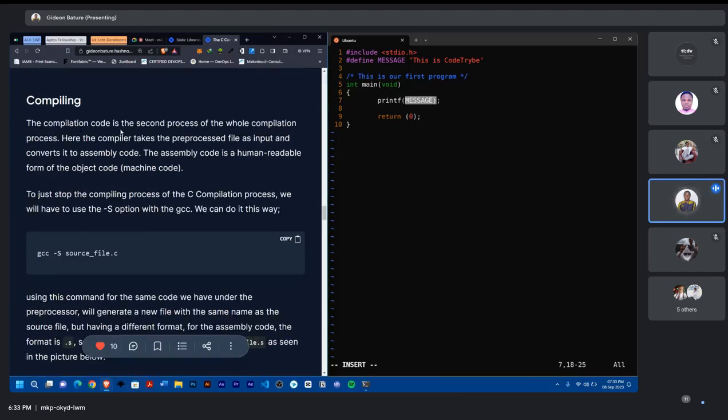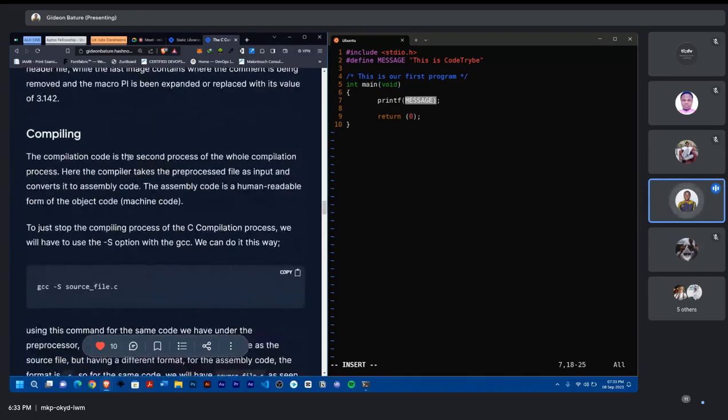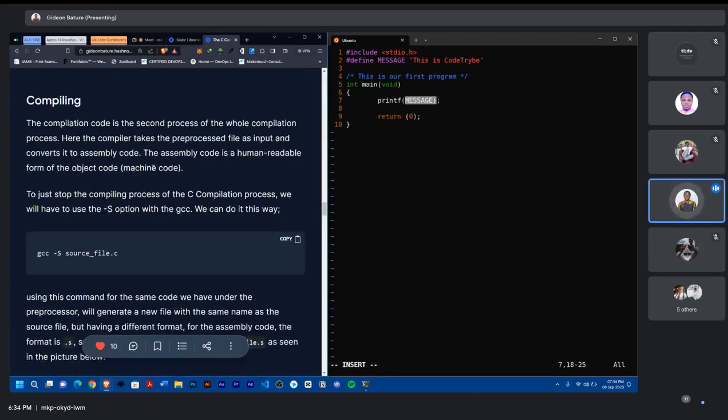That's the compilation phase. Let's see what happens in it. It says the compilation is the second process of the whole compilation process. Here the compiler takes the pre-processed file as input and converts it to assembly code. This assembly code is a human-readable form of object code. Although human beings can read it, that does not mean you will understand it very well, but if you settle down and look at it, you can easily explain what is going on. That is what compiling does.